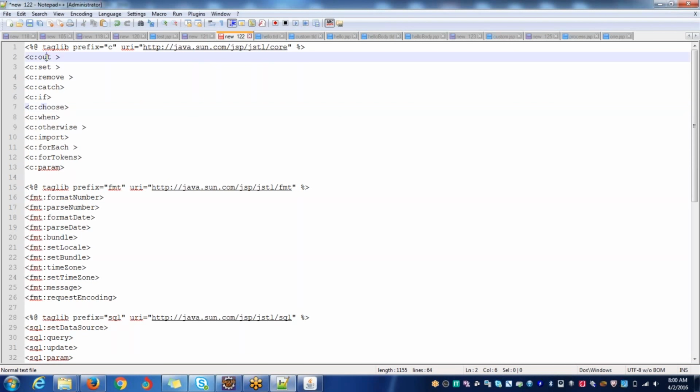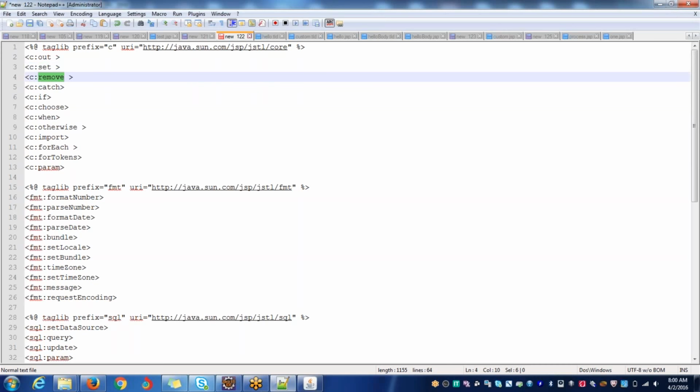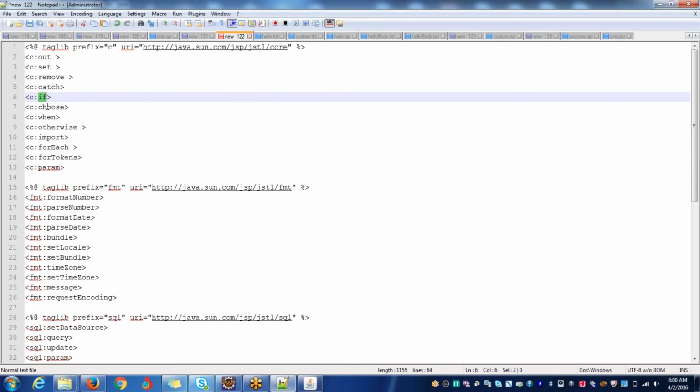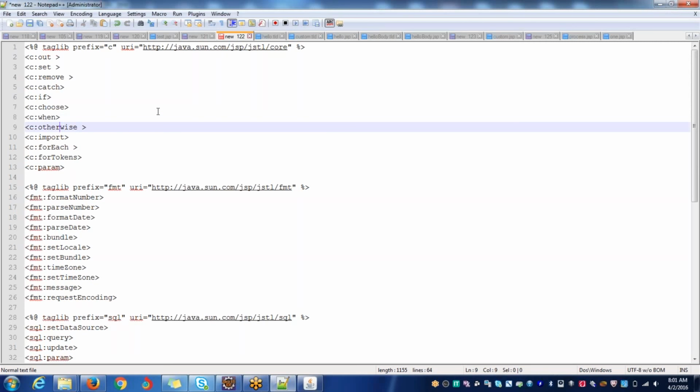Like this we have some other tags also. For example, out is the one which prints the value, and set is the one for setter functions. Remove tries to remove something. Catch is just like try-catch: if something throws an exception, then catch that. The if condition we just saw. Choose is the one for which, in normal Java, you write the choose piece of code. Instead of that, if you are using JSP, please use this particular tag, c:choose, and likewise when and otherwise. All these examples are almost just like Java, core Java only, but here we use them according to the JSTL.